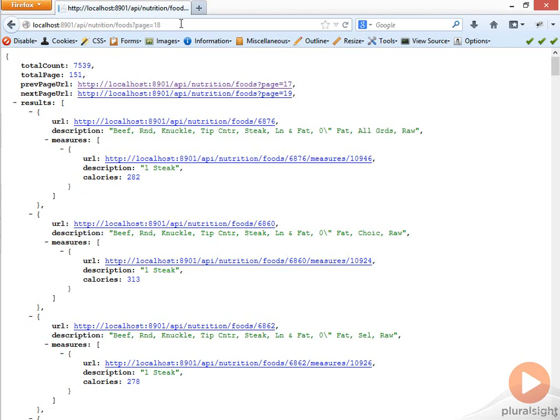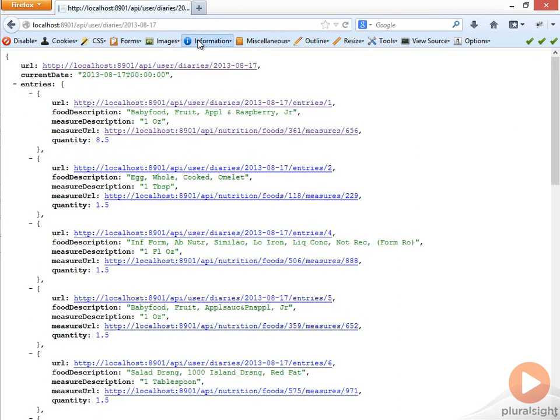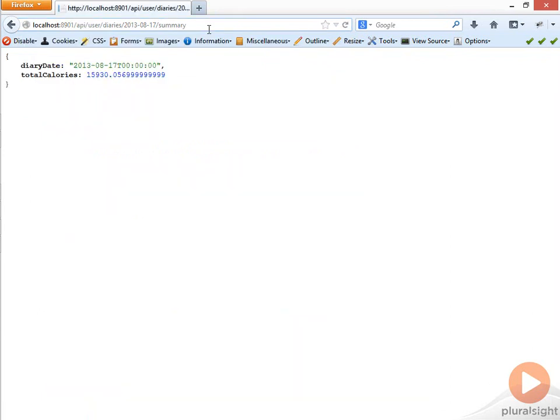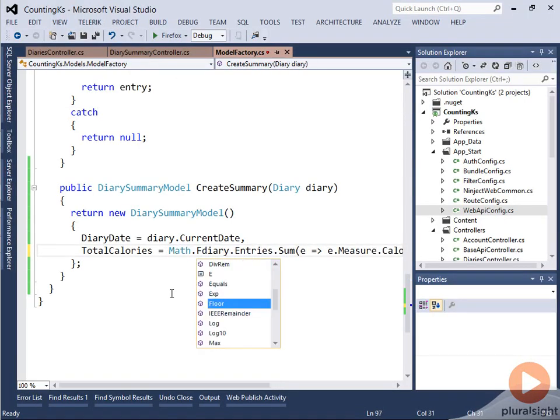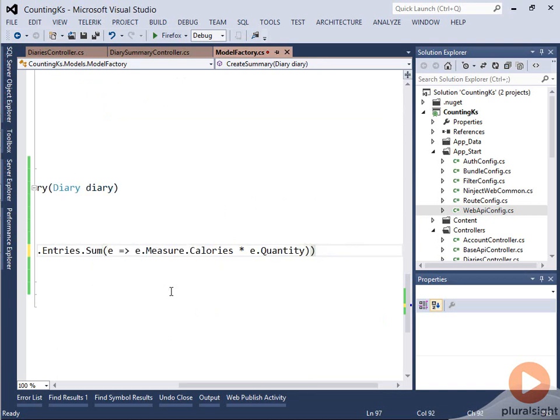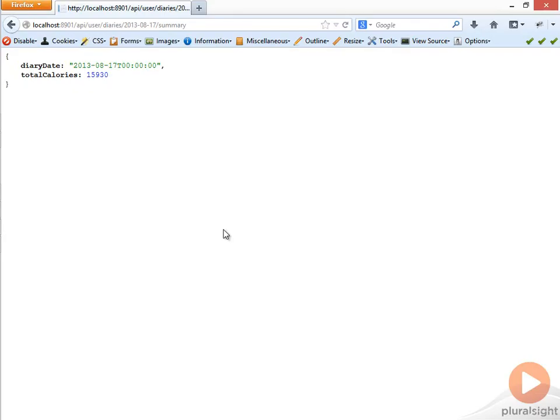Let's go over here and go back to our user diaries. There's a diary, and if I just add summary to it, we're now getting the operation that's going to return us some data. This means that the model factory is also going to be the place that I'm going to do some formatting here. So I might not decide that hundreds or thousands of a calorie matter on a daily basis. So it'd be fine for me to just say math.round to make that nice and pretty.